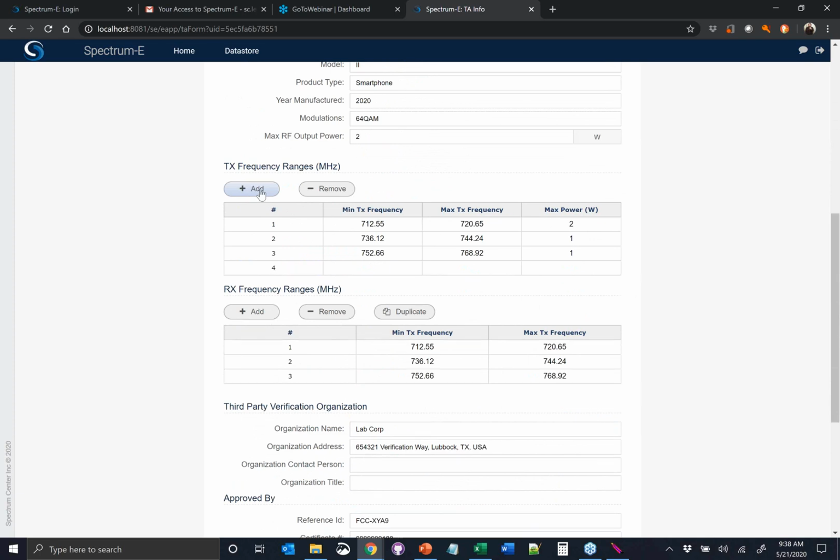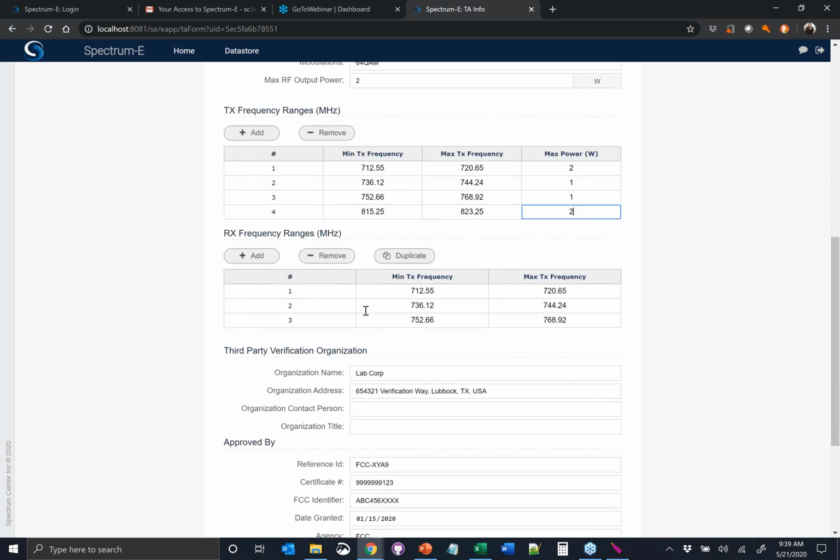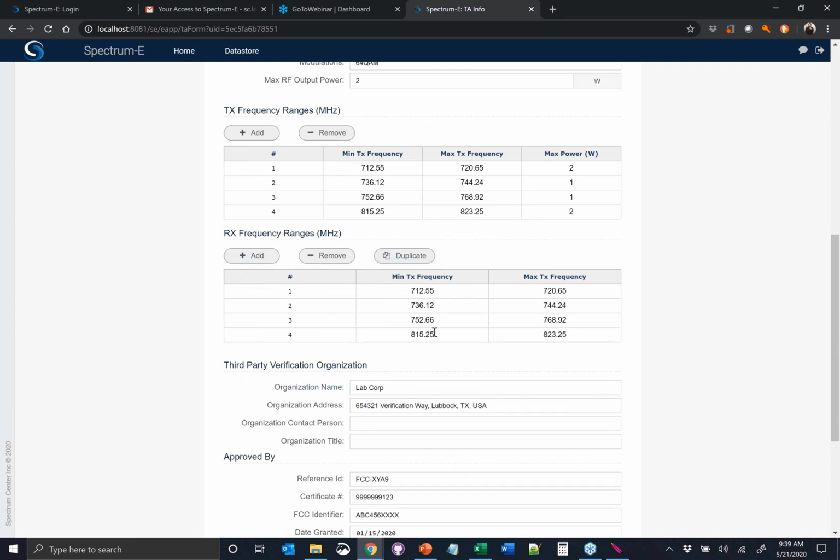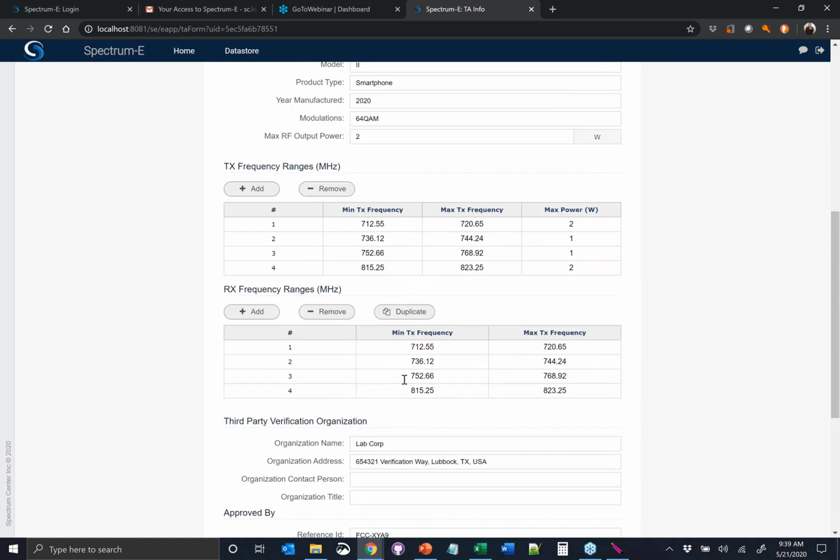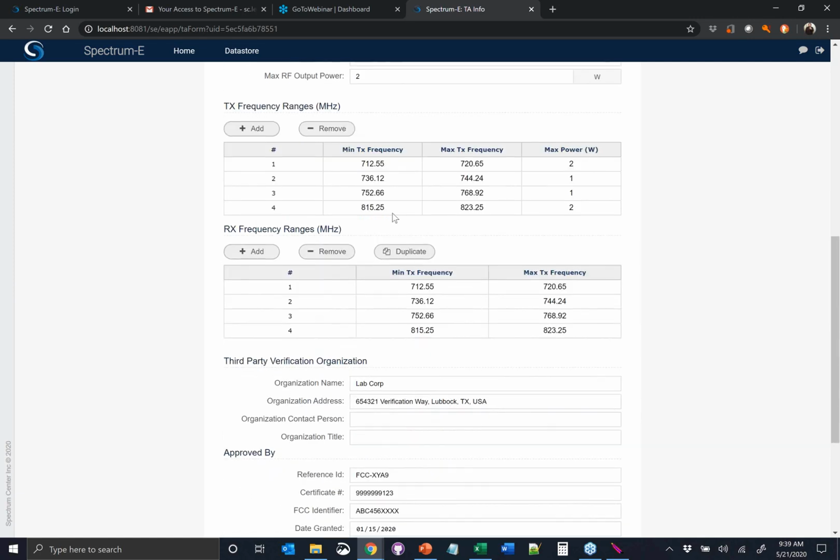So if I want to add, let's say, another transmit frequency, let's say I put in 815.25 to, let's say, 823.25, I can do that, and let's say I want the max power to be 2 for that. So I can do that there, and if I want to duplicate that, I can. So I don't have to double it on the receive side manually. I just duplicate, so it saves me a little bit of time. And I can also remove any one of these if I want. I can remove the records here, but this allows me to identify the transmitting and receiving frequencies that are related to this particular equipment that I wish to import.